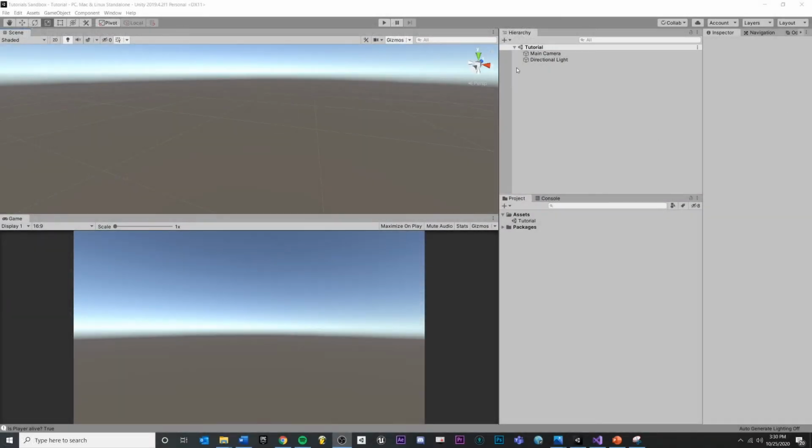Inside of Unity, let's start from an empty scene. So if you have other things created from the previous videos in the series, then just delete them out, and all we're using is an empty scene with the defaults.